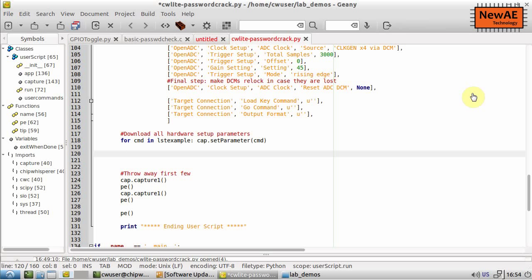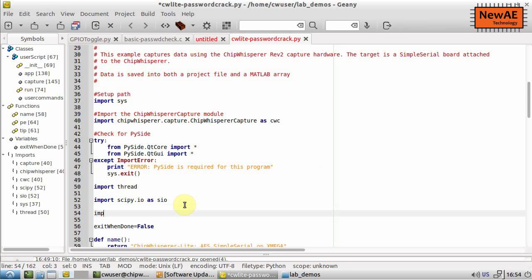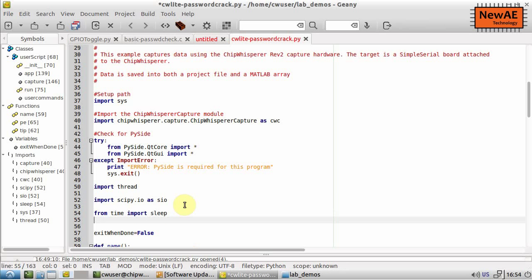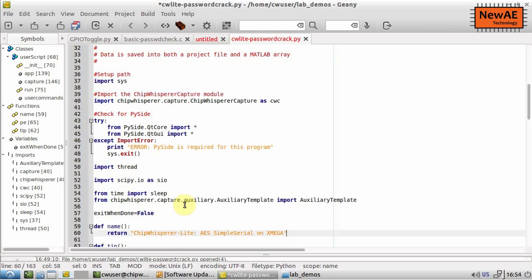Before we do that, we have to do 2 more imports at the top. So down here, I'm just going to go from time import sleep. So this was the same commands we used on the command line from chipwhisperer.capture.auxiliary, I believe, auxiliary template. Import auxiliary template. So you can see it's starting to autocomplete for us, which is sort of nice.